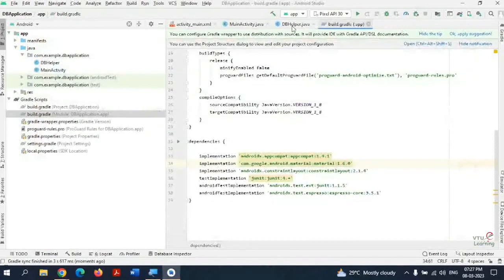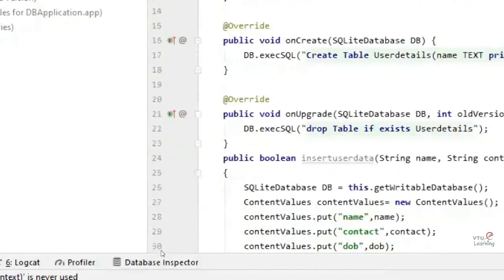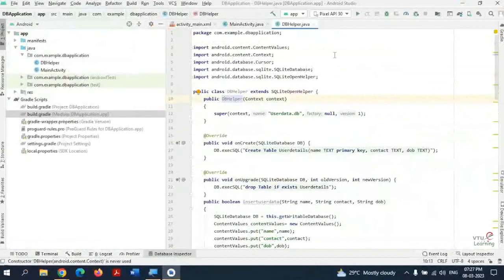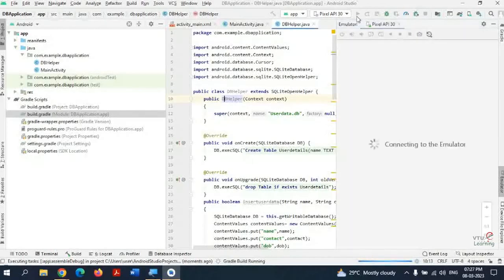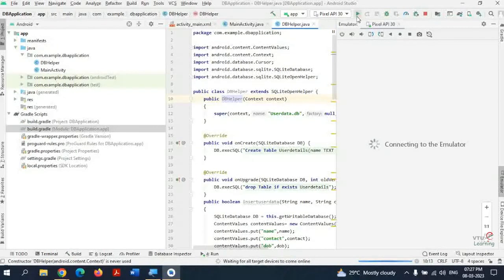If the database has been created, then you can see the database in this database inspector feature. Just I'm going to execute this. Let's see whether the database has been created or not. Why? Because in this database inspector, you can see the table and you can see the features of the database. So there are no errors. So my program is executing successfully. So probably we can see the results in the database inspector.